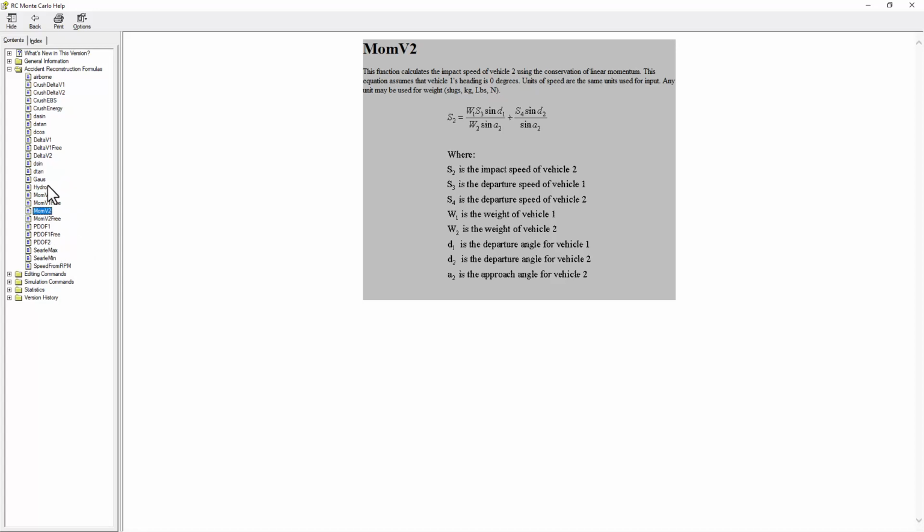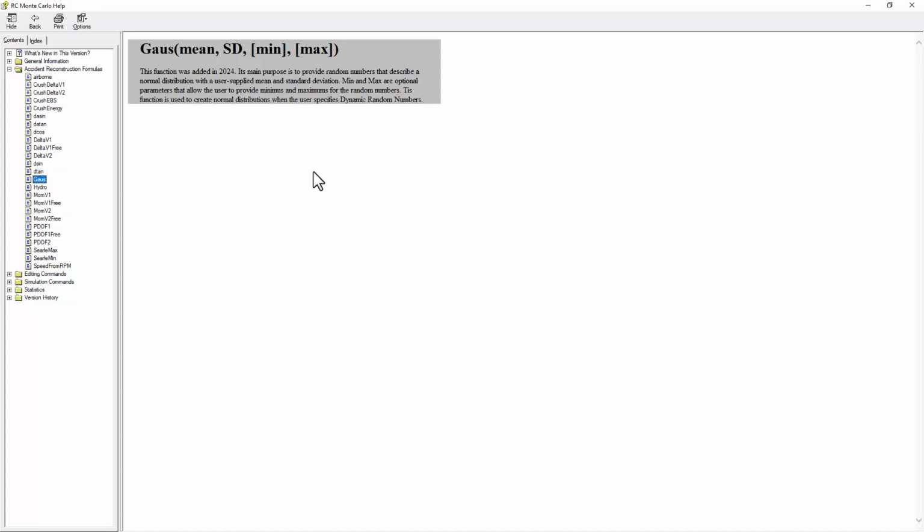There has been a new formula added, Gauss, and this is to generate those dynamic random numbers, but you can also use that yourself if necessary. Basically you provide a mean and a standard deviation. Min and max are optional, that's why they're in brackets, but you can do 1 sigma, 2 sigma, 3 sigma standard deviation limits, or even just absolute limits, up to you.